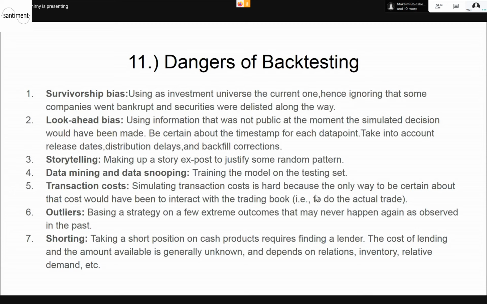The last one is shorting. We typically don't short in our backtests because of exactly those reasons. Shorting is even more difficult to calculate than general transaction costs, and makes it a bit more confusing to interpret.